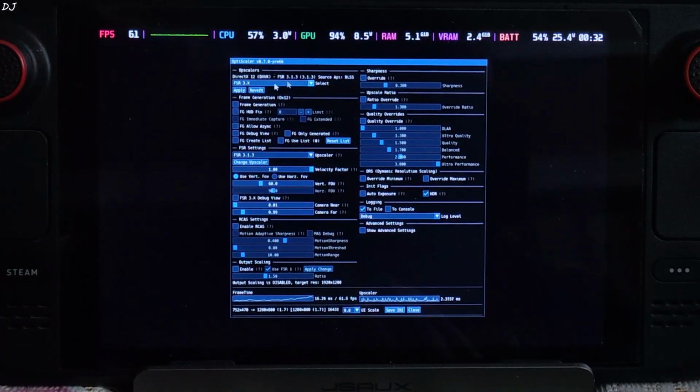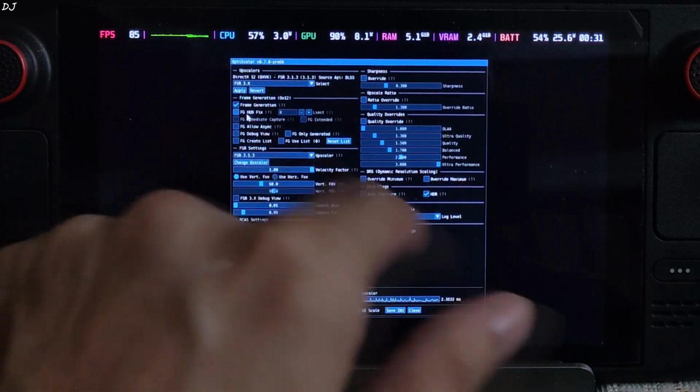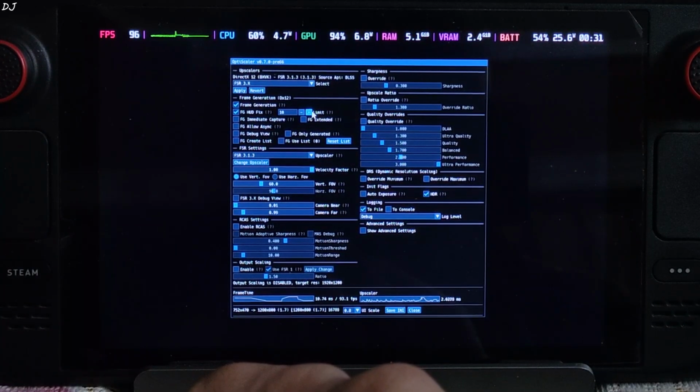Upscaler set to FSR 3.x version 3.1.3. Frame generation on. Enable Hudfix setting. Set the limit value to 8. Show you the debug view.